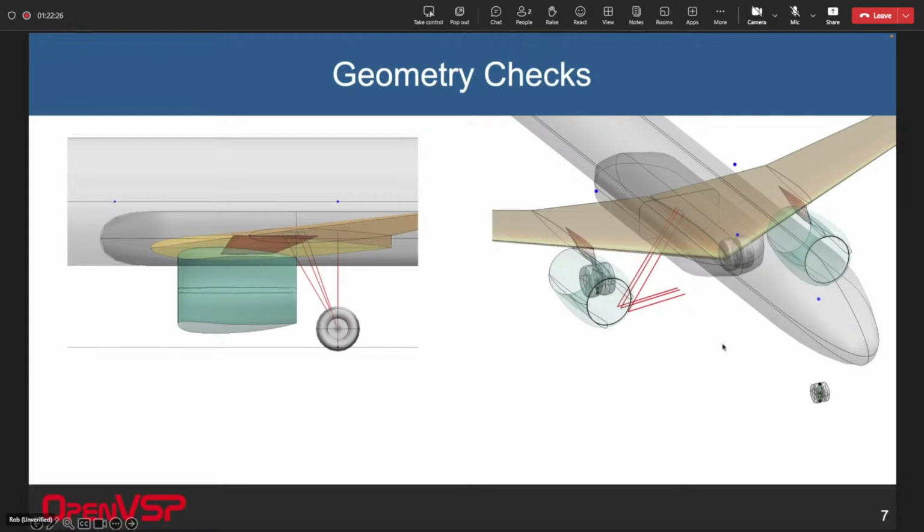We also have the tip over angle. So this is between the line between the main gear and the nose gear. And again, we're calculating the tip over angle between the most forward, most aft, and nominal section.